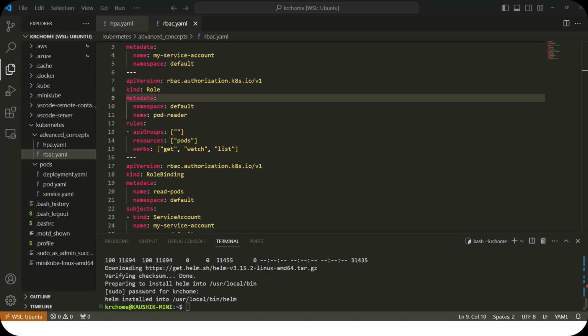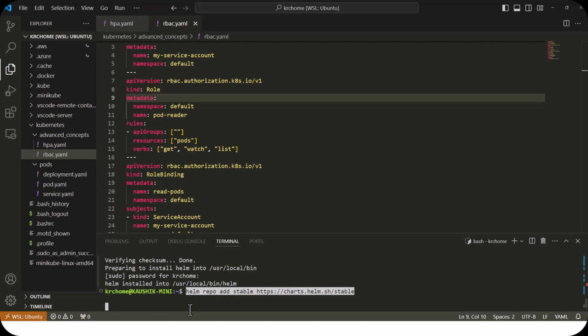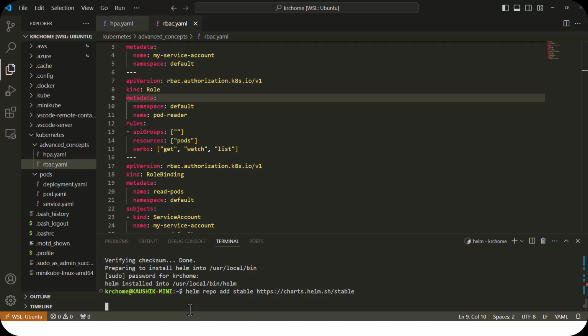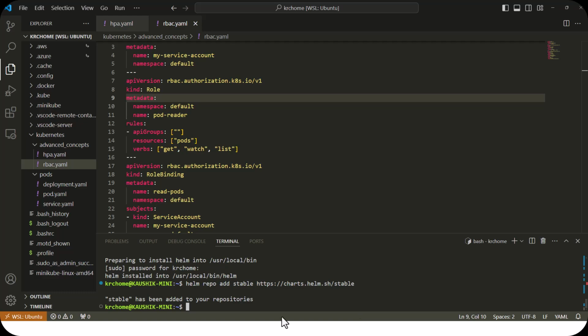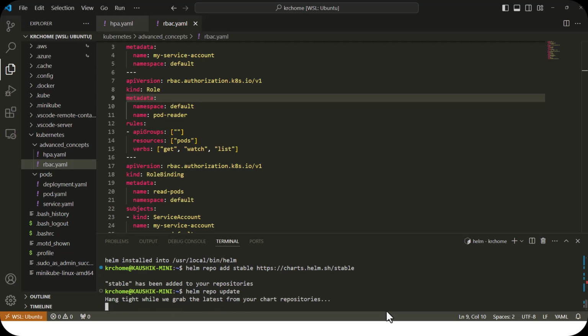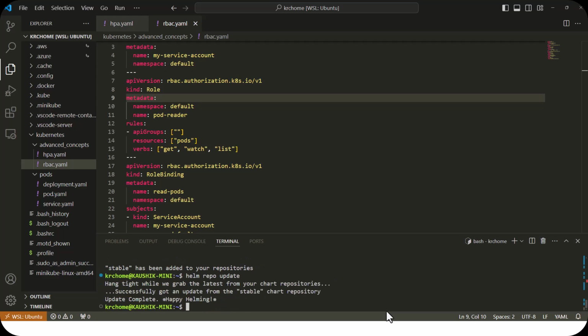Okay, now we'll add the Helm repository. So now I will add the Helm repository with this command, helm repo add stable. Stable has been added to your repositories. That's great. And then helm repo update. Update Helm repositories. Hang tight while we grab the latest from your chart repository. Successfully got an update from the stable chart repository.